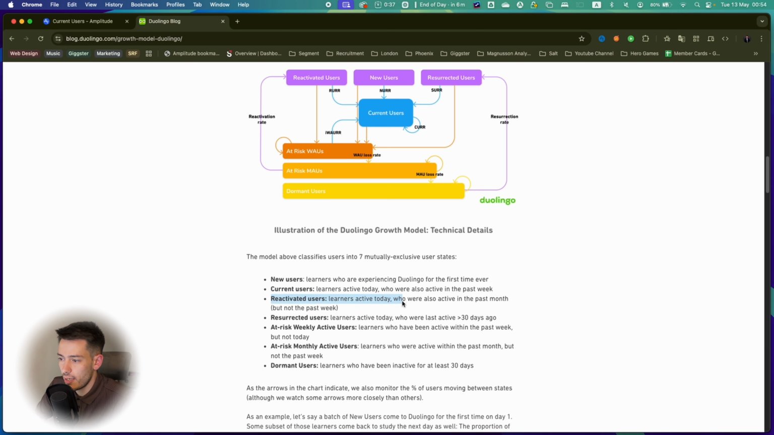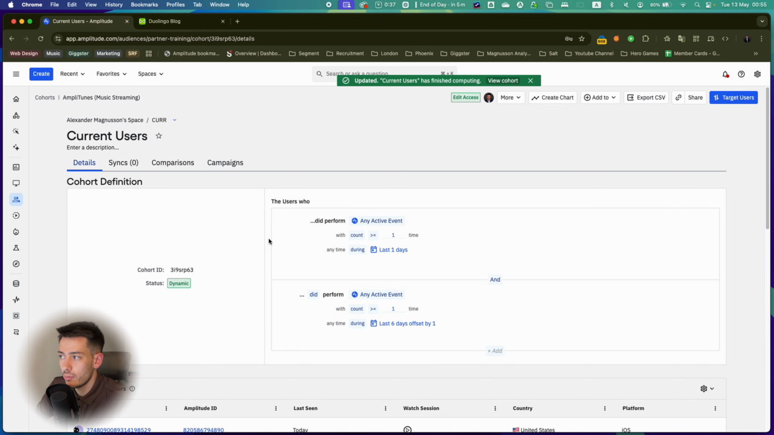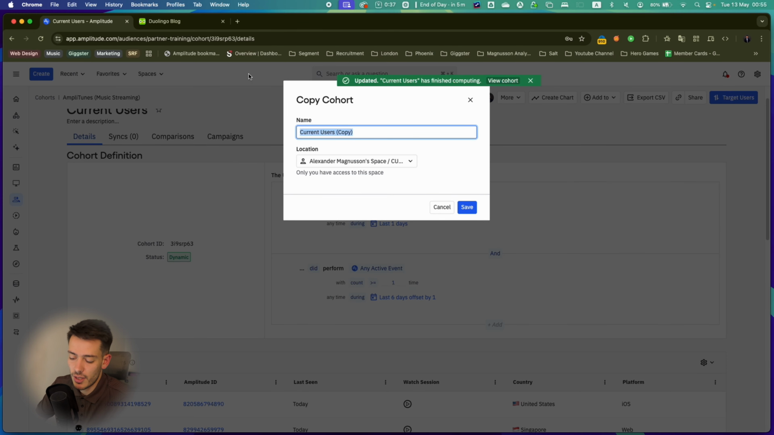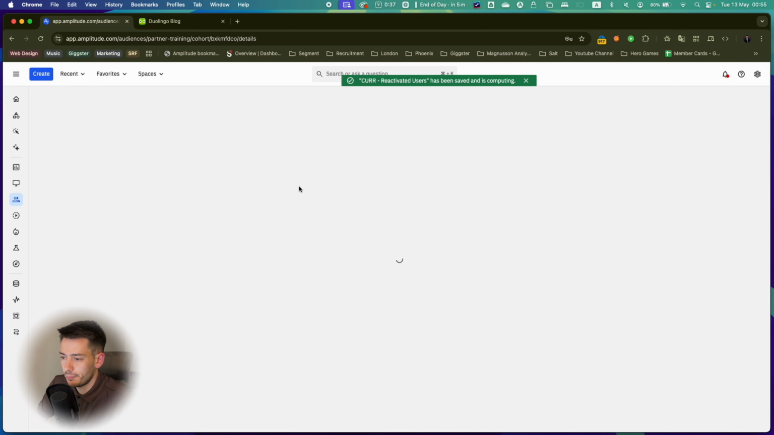Reactivated users, that is the next one that we need to do. So learners active today who were also active in the past month, but not in the past week. So let's go through. We can actually do a copy of this, and we'll say not resurrected. This is reactivated. And I'm losing my naming conventions here. I should be adding that at the beginning, just so I know to pull that through.